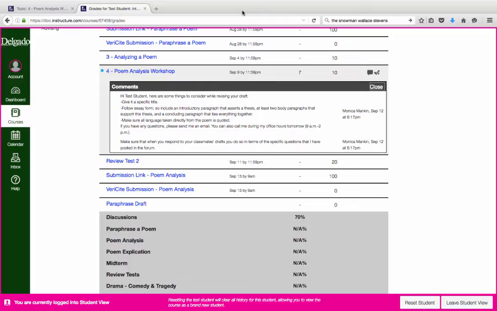I hope that you've seen by now my additional comments regarding this in the workshop forum. They state that you don't need to cite the line numbers because these poems are not very long. So if you are quoting a line, it's going to be very easy for a reader to find that line in the poem since the poem is short.